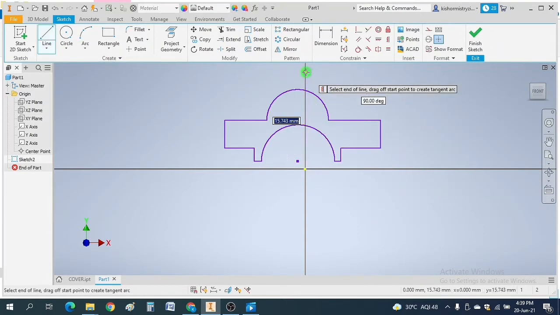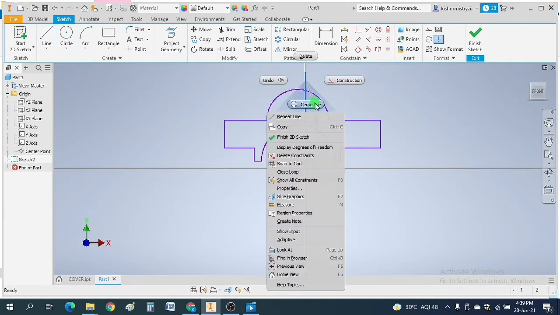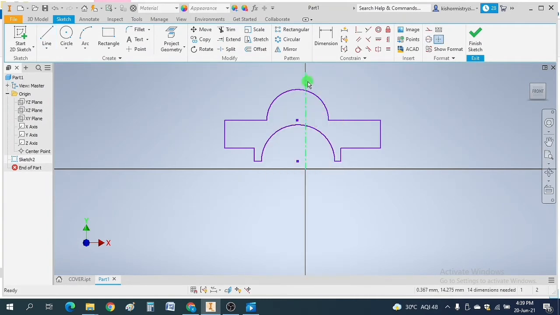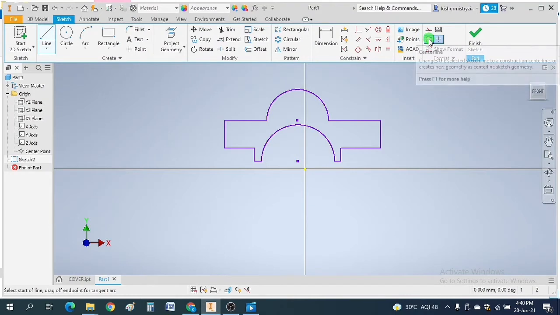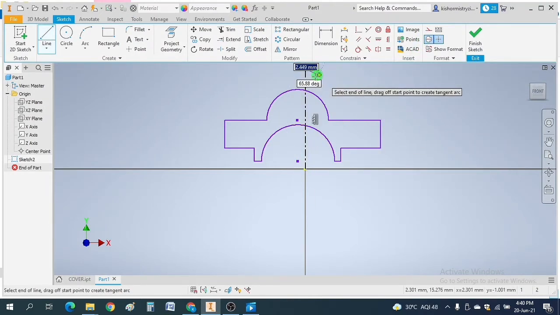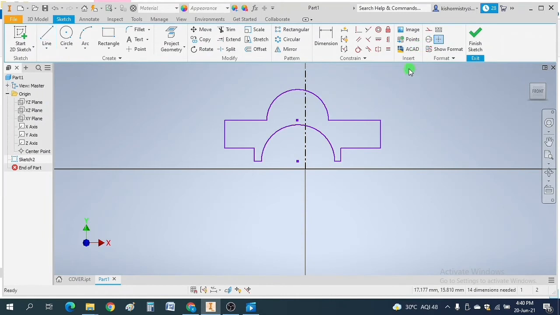Create a center line. Either this way you can convert it to a center line, or you select a line, then select center line here. In this way also you can create center lines. Just remember to deselect the center line, otherwise whatever you draw will be a center line.